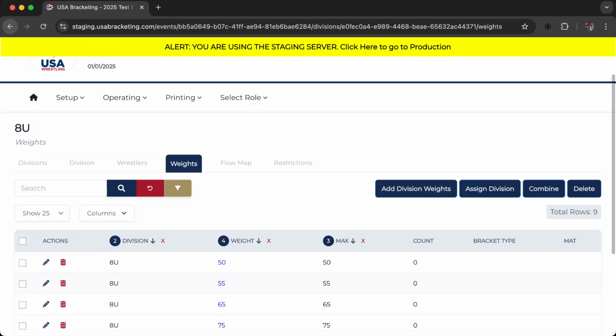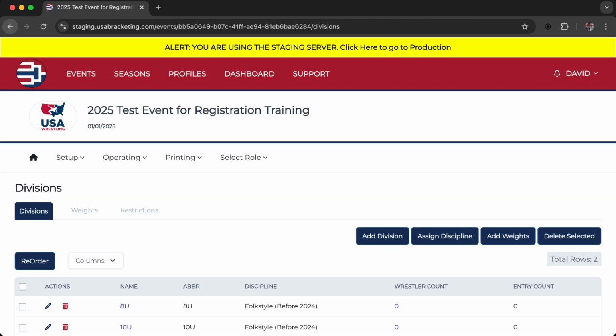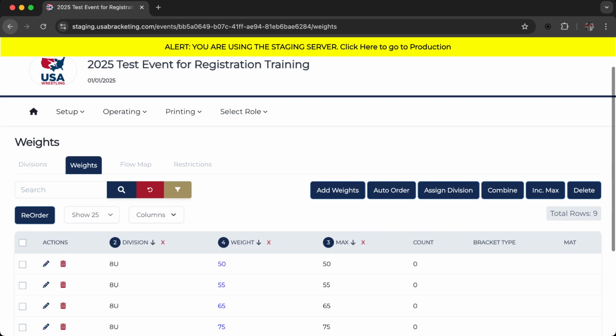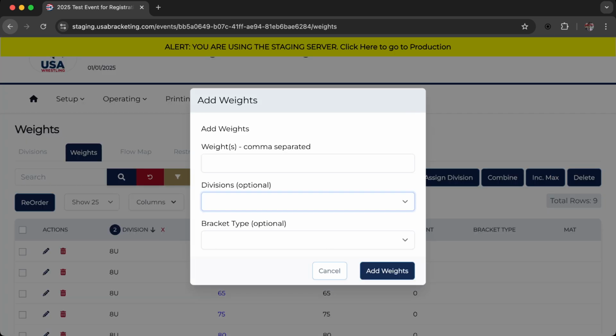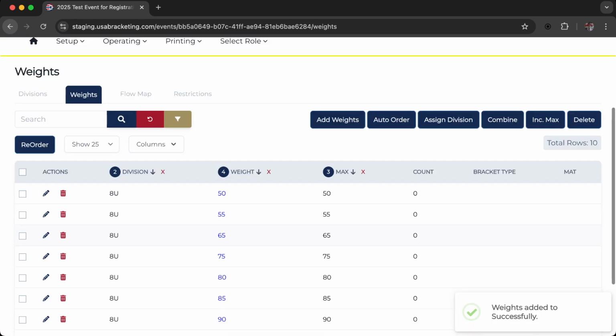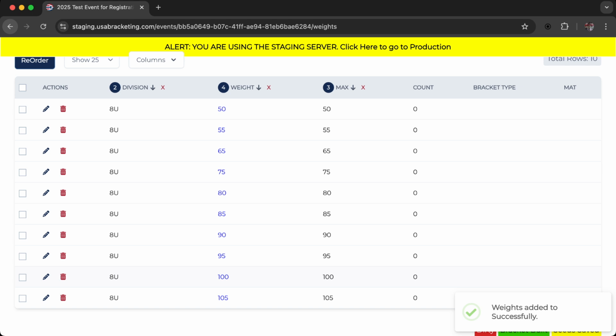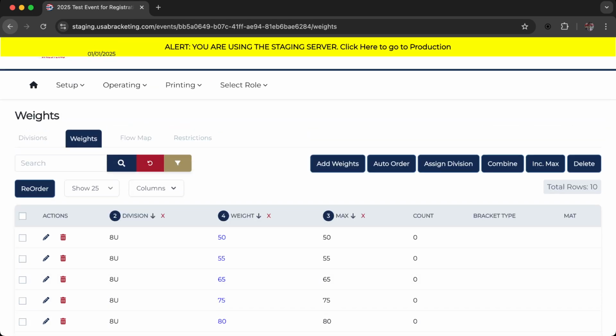All right, so that's how you would add your divisions. You could also add your weights individually. From your weights, you could add a weight to a specific division. If you just need to add a 105 here for some reason, you could do that, and now you have a 105 in that same division. So you can add your divisions and add your weights.